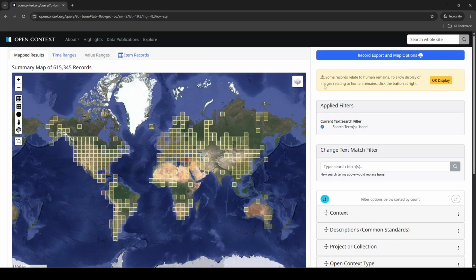And really important, because we picked a keyword like bone, this really important element of Open Context is over here in our corner, specifically mentioning that some of the records that came up in our search relate to human remains. And this allows us to turn on the option of viewing human remains. And if we don't want to see human remains, we just don't have to do anything.